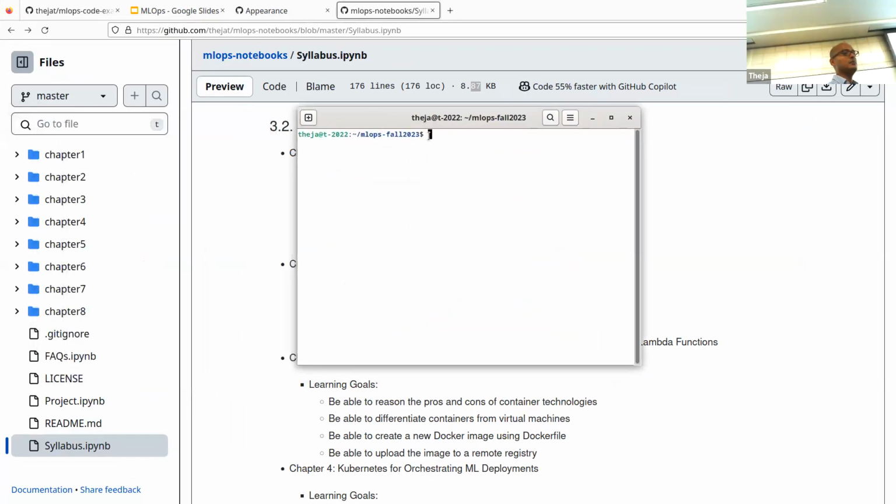This is my terminal, but you will also have something similar. Many times, at least on Linux, I already have Python installed. Even Mac actually comes with Python installed.